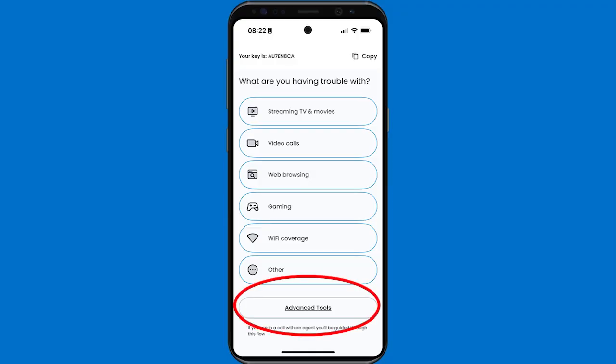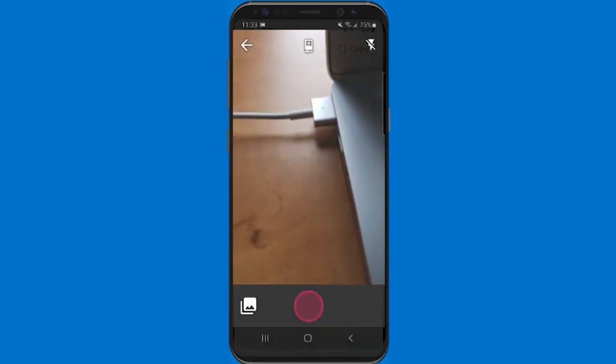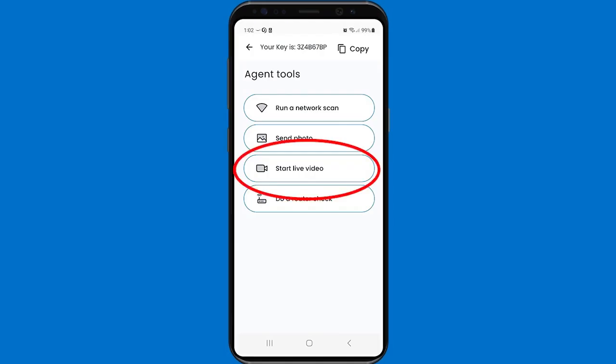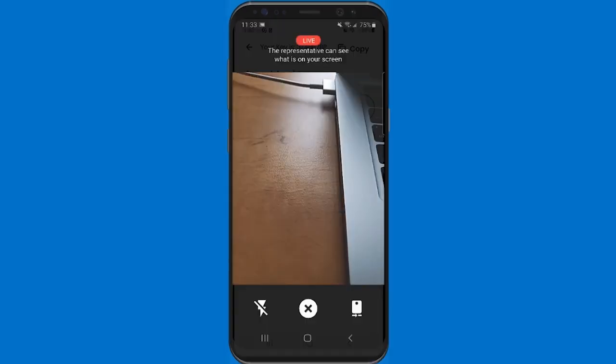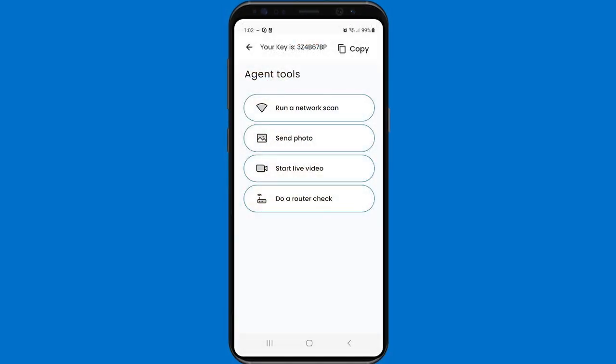If you are on call with a customer service representative, the Advanced Tools button will show you options for troubleshooting that you can walk through with one of our representatives. The Send Photo option allows you to send photos of what you're seeing to your Execulink representative. Similarly, the Live Video option allows you to send a live video to your Execulink representative so they can see exactly what you're seeing. The Router Check option allows the Execulink representative to log into your router to diagnose any issues.